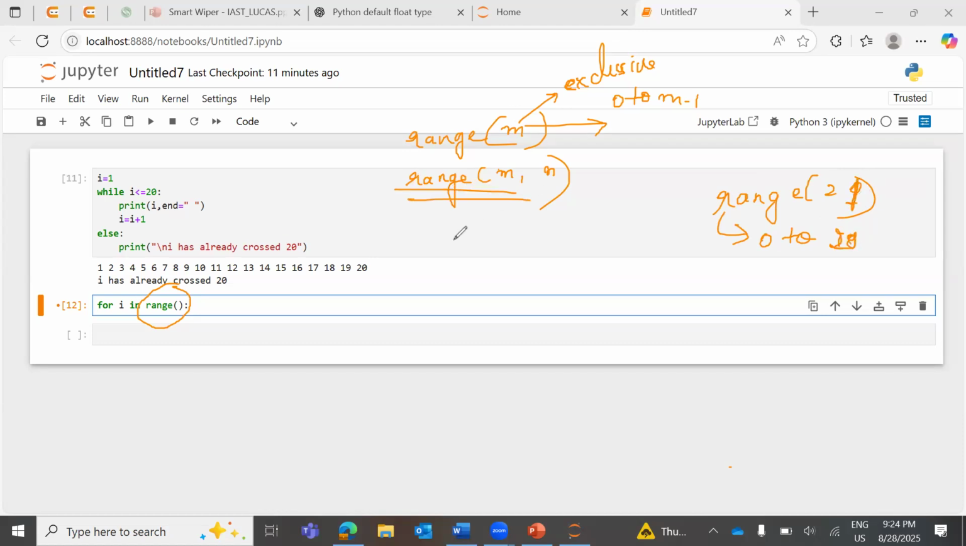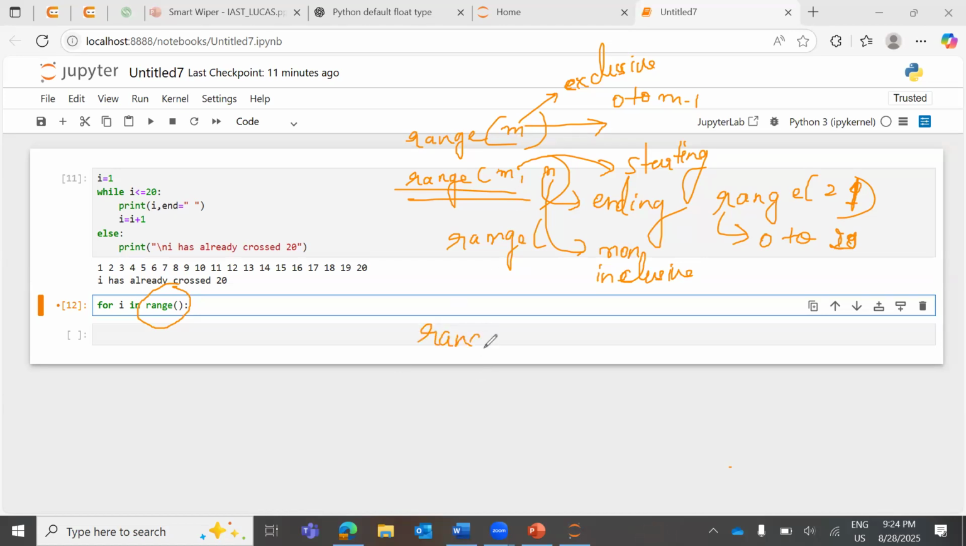Now what does range of m comma n mean? m is the starting index or starting number. n means ending, but it's non-inclusive once again, meaning exclusive. Whatever you write here won't be included, but the number before that is included. If I take an example for the two-parameter range function, say 5 comma 10, what does this mean?